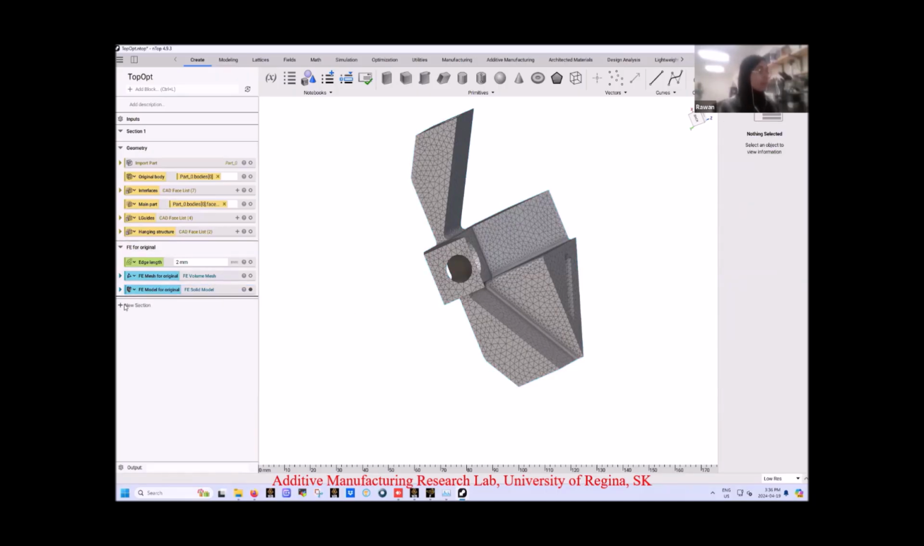Now, the next step before doing our topology optimization. For a topology optimization, you need the FE model and FE mesh. You need boundary conditions, and then you'll specify some other parameters inside the topology optimization block itself. So before we go to the topology optimization block, you'll have to specify our boundary conditions. So you'll make a section for the boundary conditions for original.